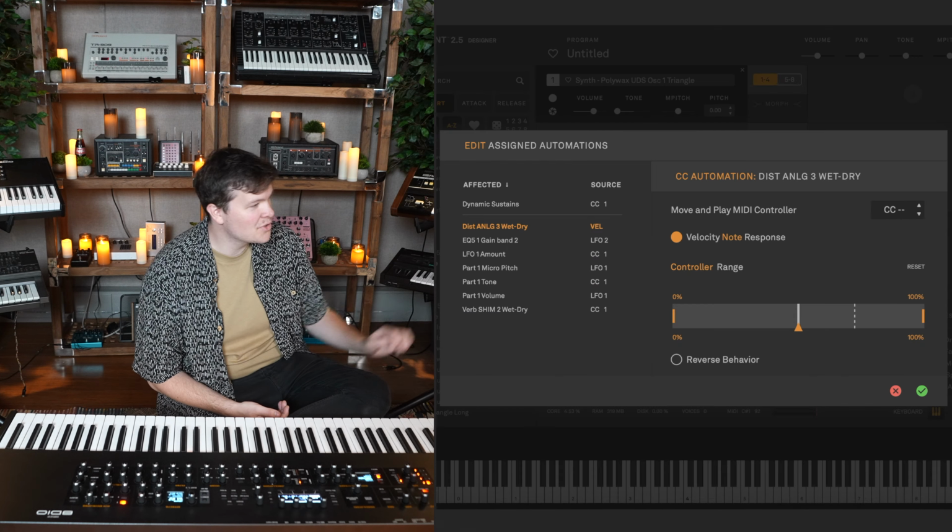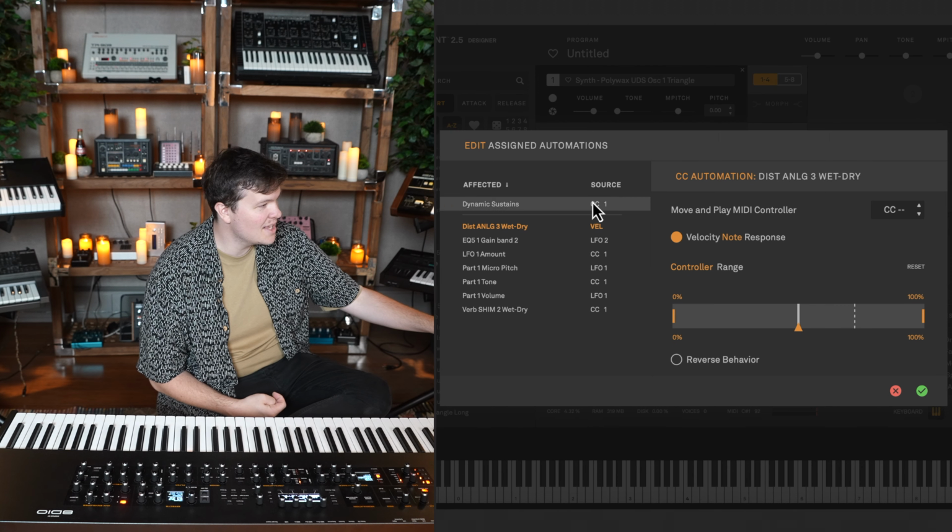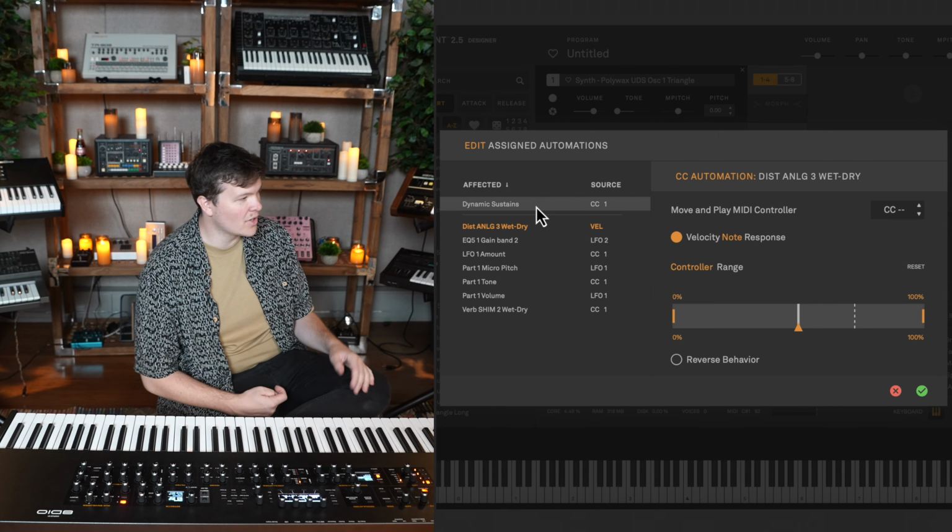If we head back to our matrix, you will see that now we have a velocity source going to the wet-dry of our analog distortion.